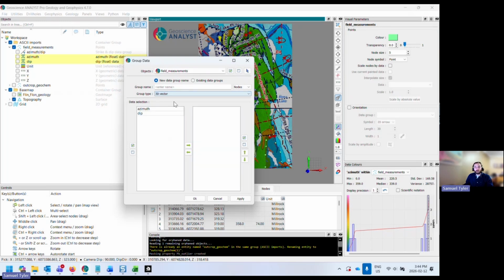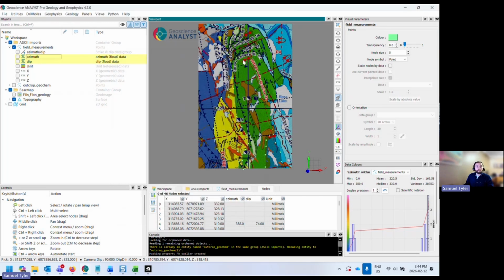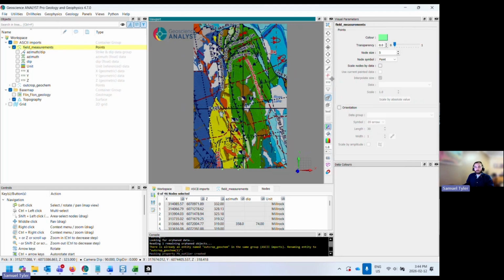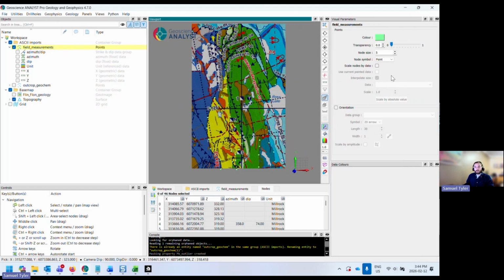If you wanted to do a 3D vector, we could do something like this. You might want to do this with your polymetallic assays with your copper, lead, zinc, and then draw that association as a 3D vector. Or you might see it with a magnetic vector model. Just so you know it's there, we're not going to do anything more with that because in this case it happened on import.